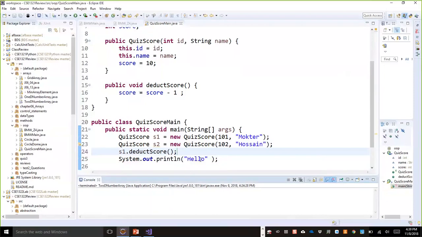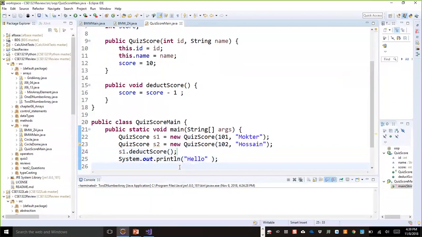Actually, if I run this program, it will not show me anything except hello, because I have nothing here. I do not have any print line method. So then I can say something here, for instance. Okay, before that I have a question. Can I call a constructor explicitly? No. You cannot call a constructor explicitly, right?